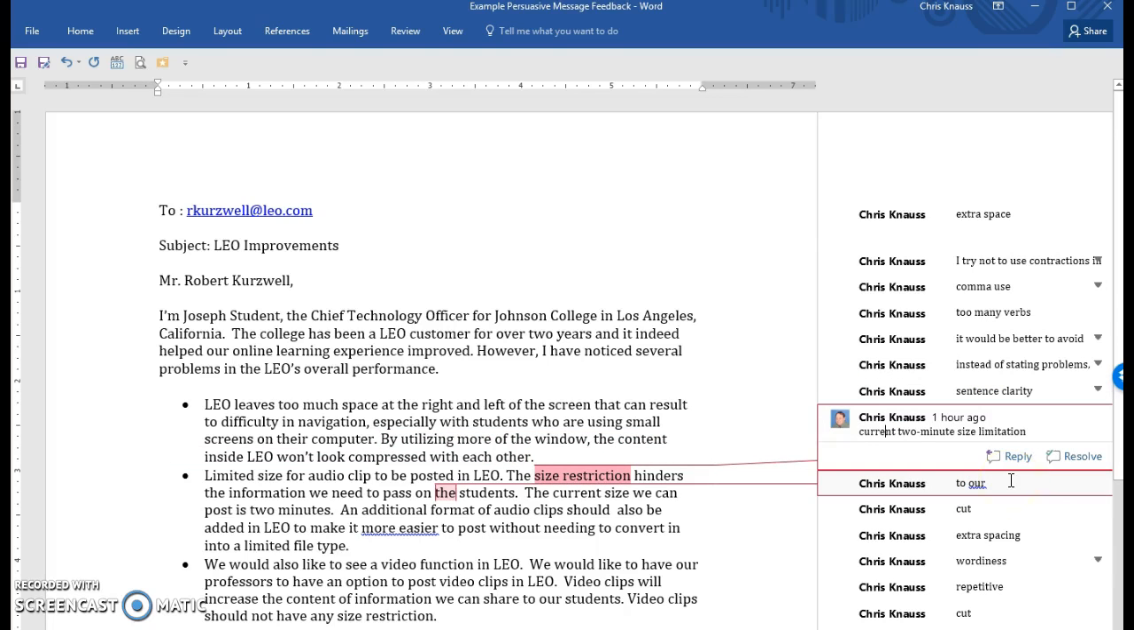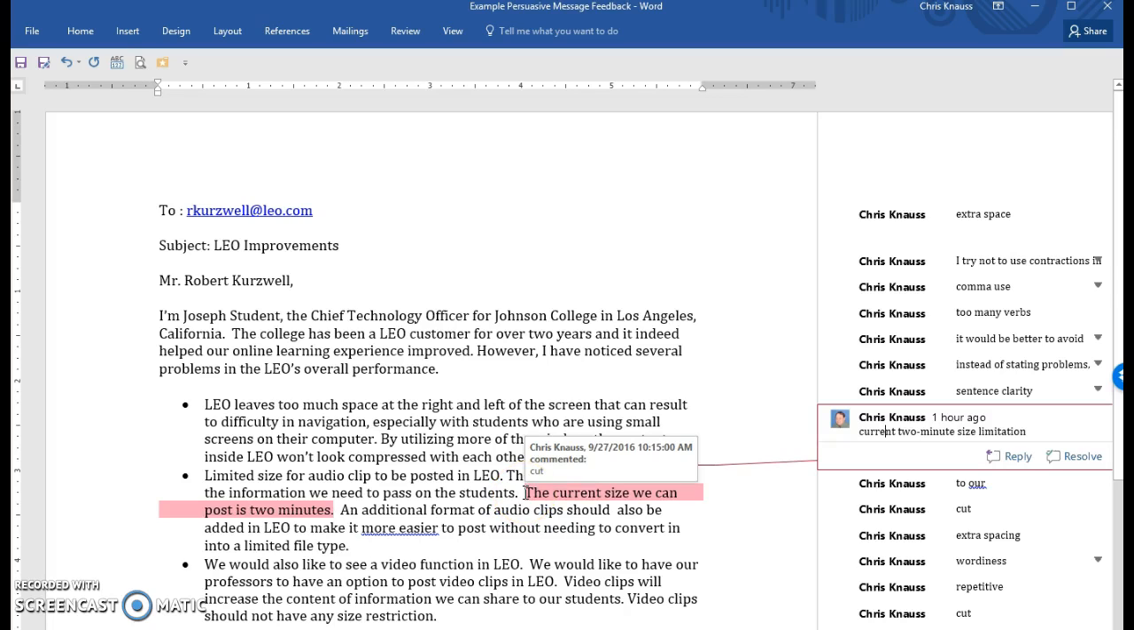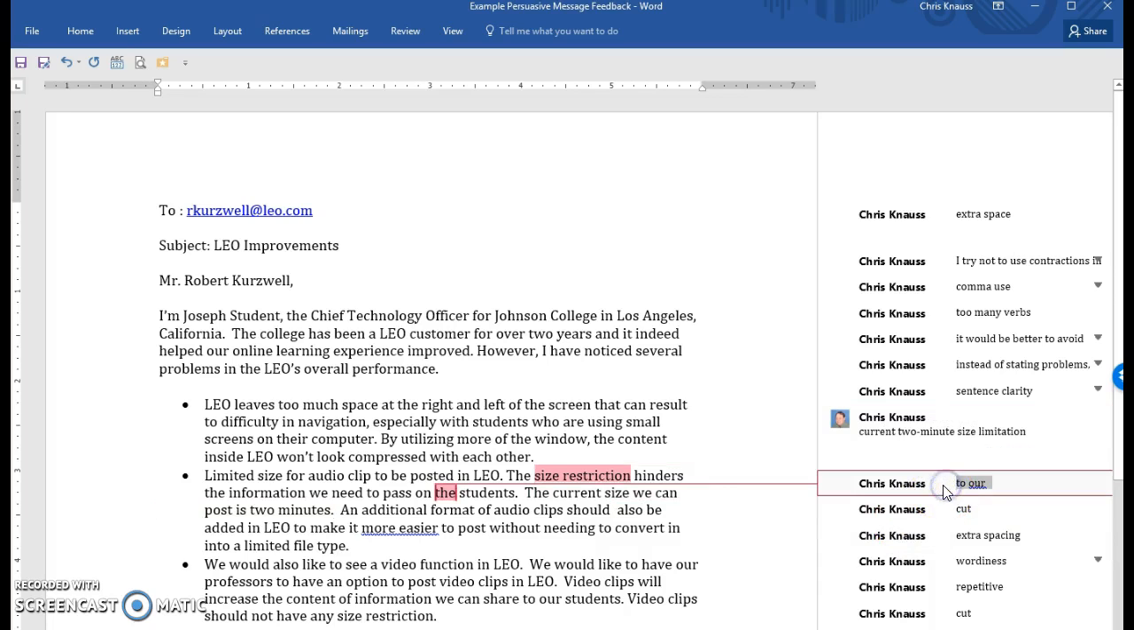This one, the size restriction. I would put the current 2-minute size restriction here, as a limitation, because down here the student is saying the current size we post is 2 minutes, and you want to be concise, so you can eliminate that entire sentence just by putting the 2-minute size limitation up here. So you definitely want to be concise with your writing.